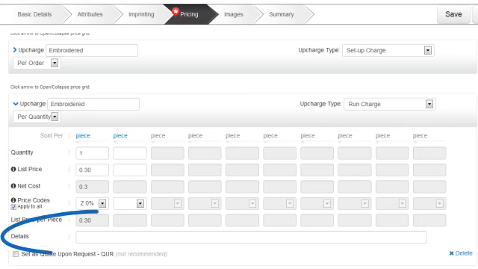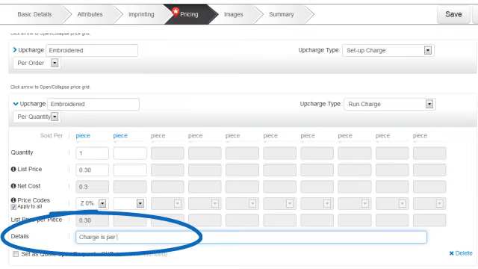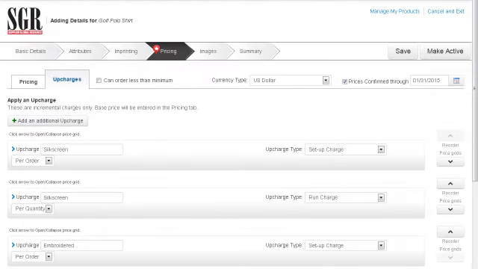We have additional detail indicating that the run charge is per 1,000 stitches per item, so we'll add that information to the details box at the bottom of the price grid. Now that we have added our pricing and upcharge information, let's click on Save and then click on the Images tab.